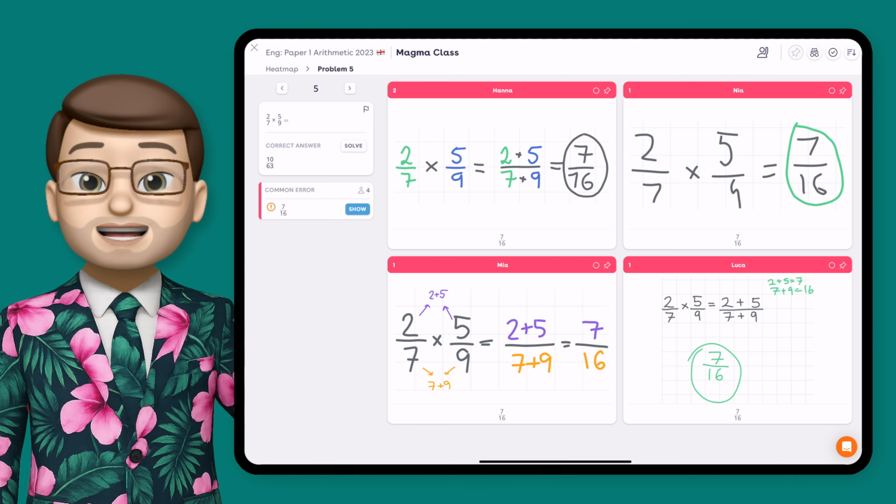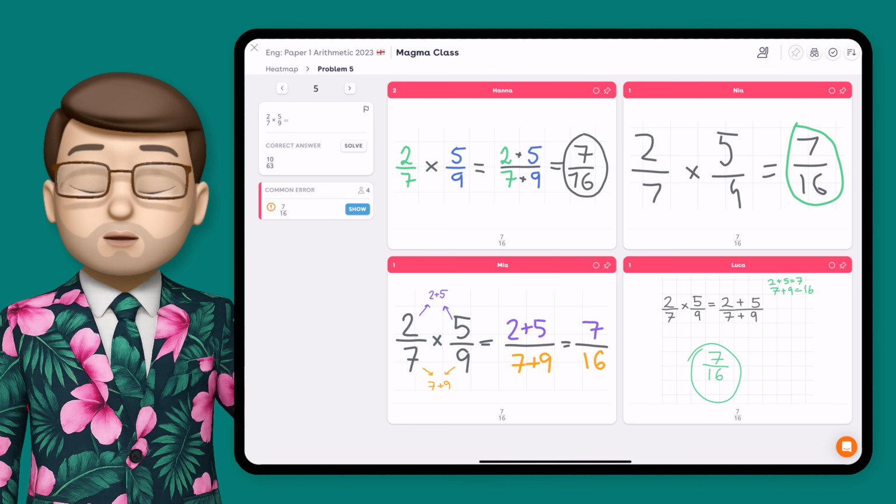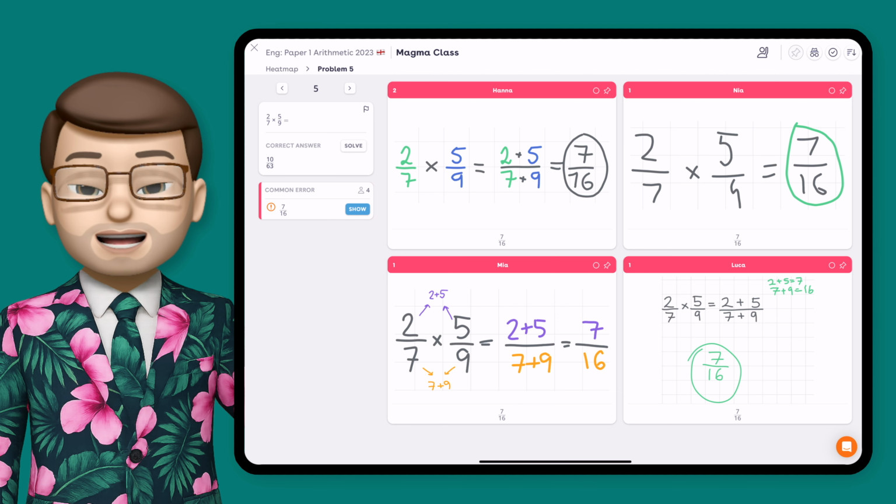This is such a clear indicator that actually these students need a little bit more guidance and support to ensure they're using the correct method to get to that answer they need to get to. And because I can see their working on the screen, I can then go through exactly what they've done wrong and really help them get to the correct answer.